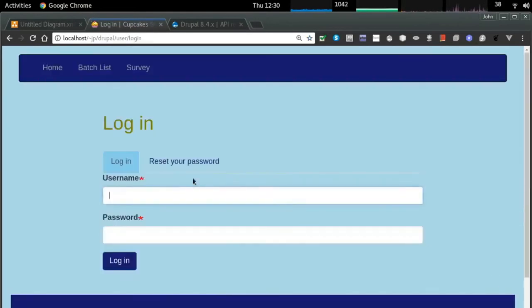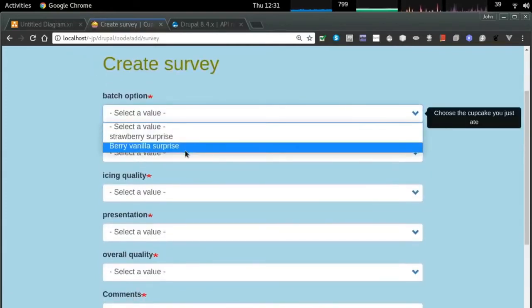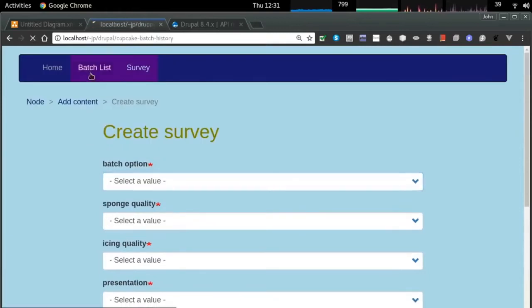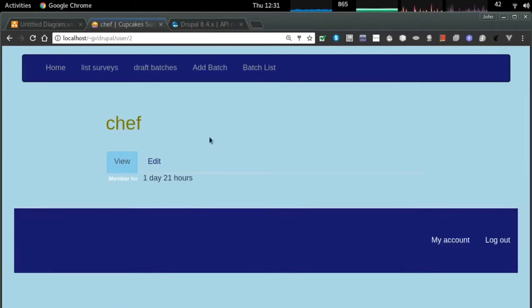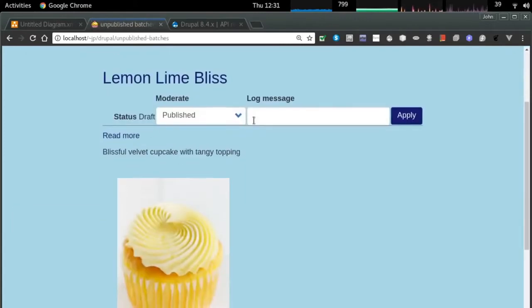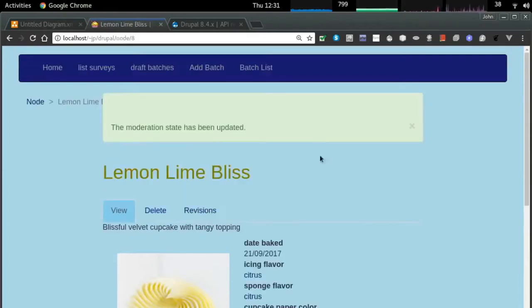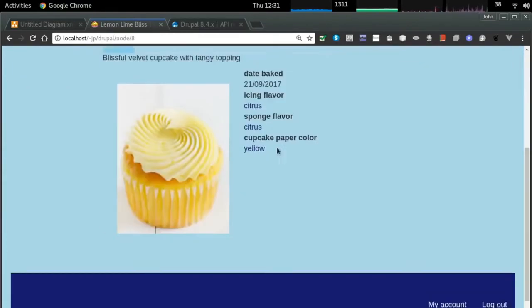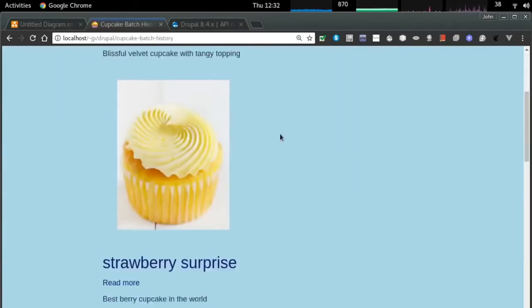The baker can make alterations or delete that, but they won't bring that to survey until the chef has logged in and had a look. So you can see here there is no lime, no lemon or citrus cupcake. So now that I've logged in, you can see here there's my opportunity to move the moderation state, or the workflow, from unpublished to its published state.